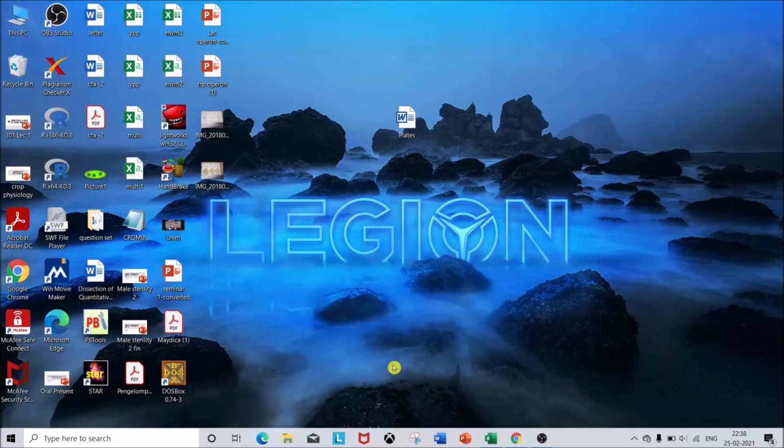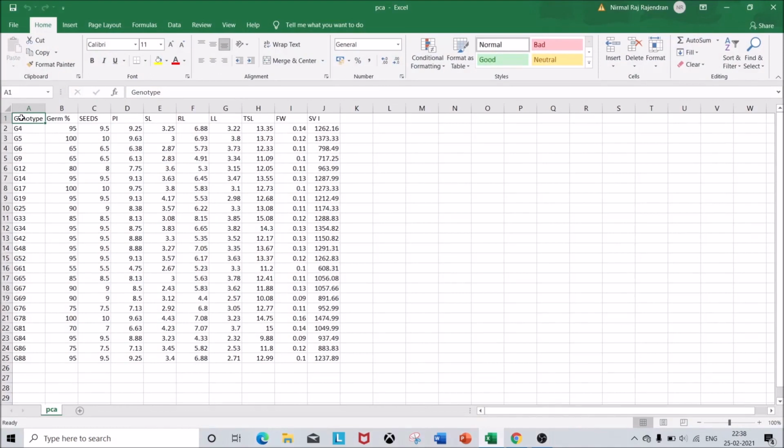Let us start with the data file format in Excel. This is how you type in the data: the genotype column and your trait columns. This is a simple unreplicated data set for principal component analysis. We only need the mean data, or your unreplicated data.